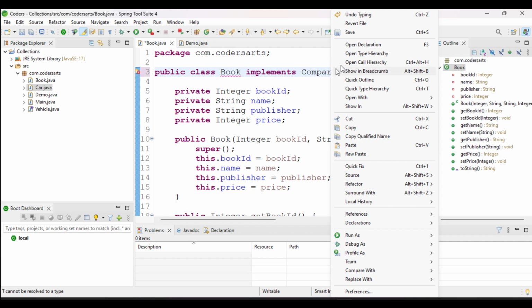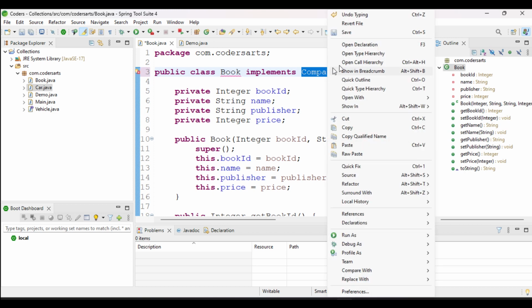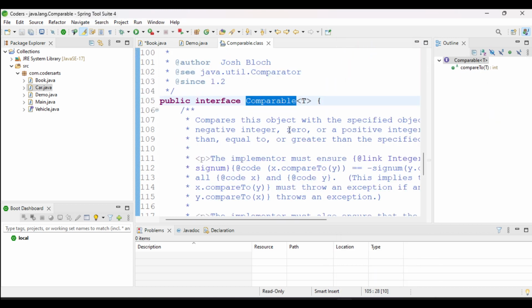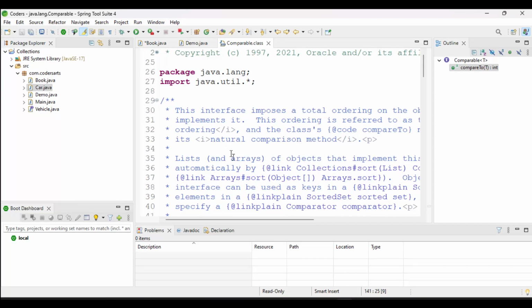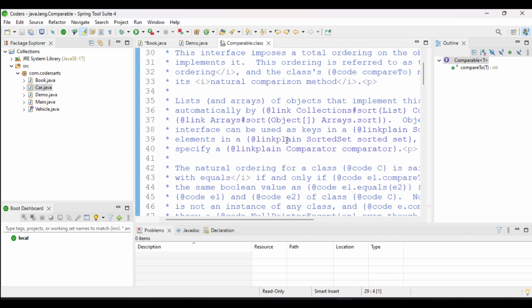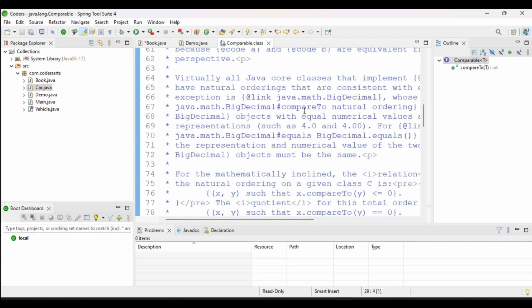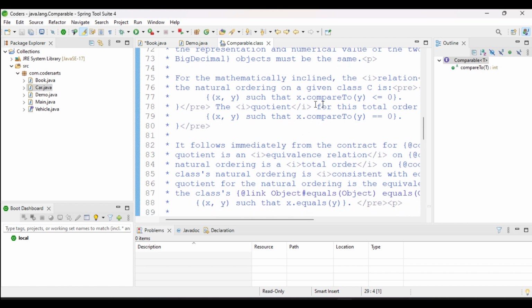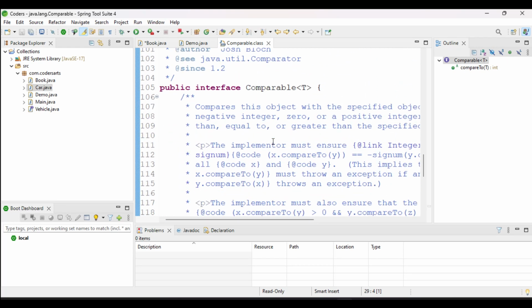If you want to see the declaration of this interface, there is only one method, compareTo. If you see the first line, this interface implements the total ordering. If you want to sort accordingly, it will sort using the equals methods. It will check the first element that is present, and you can also use this to compare strings. So we can use that also.